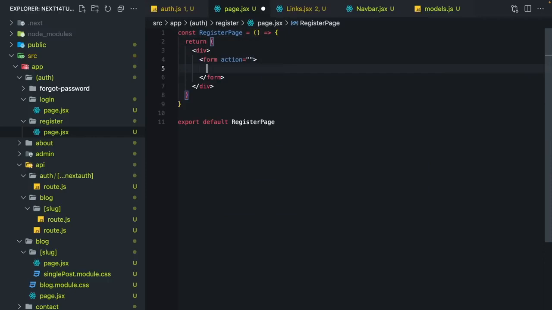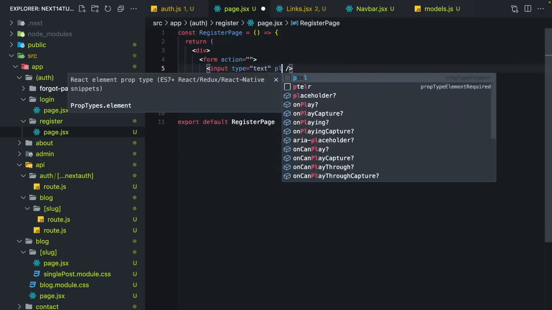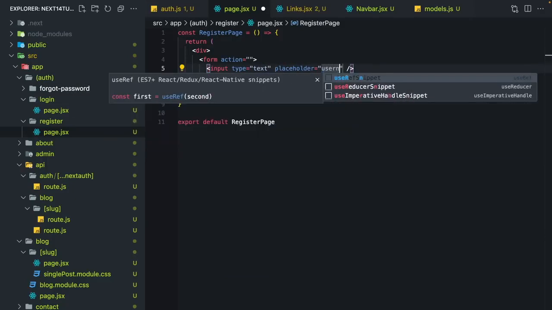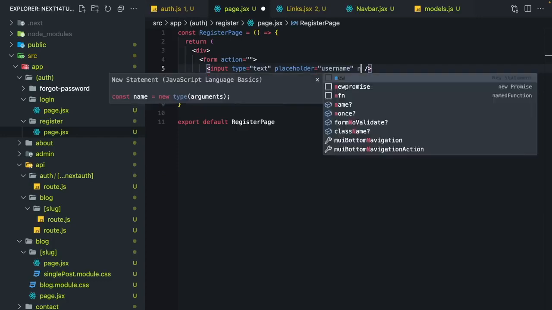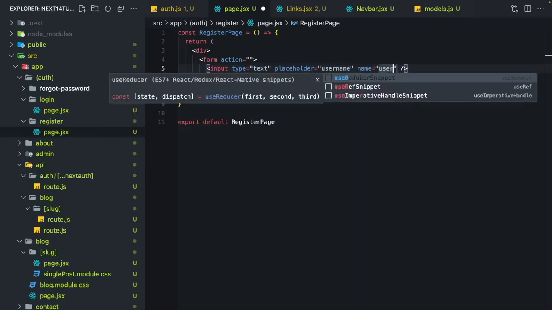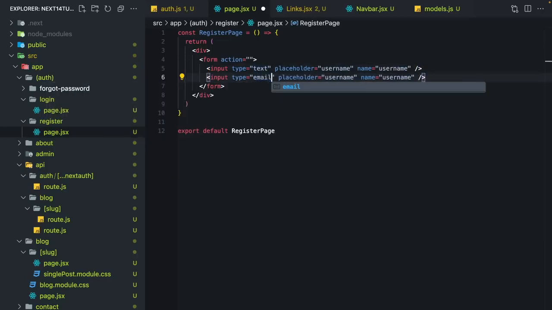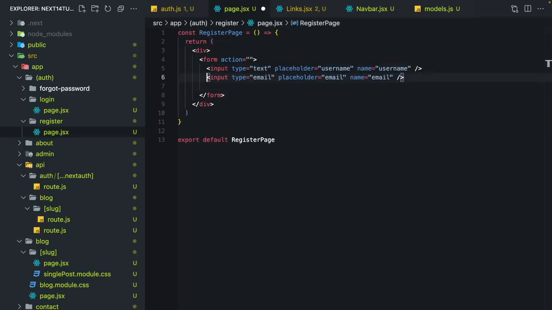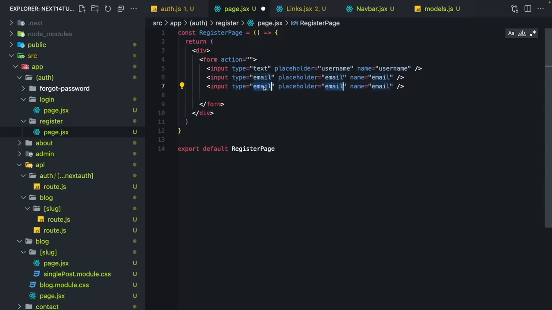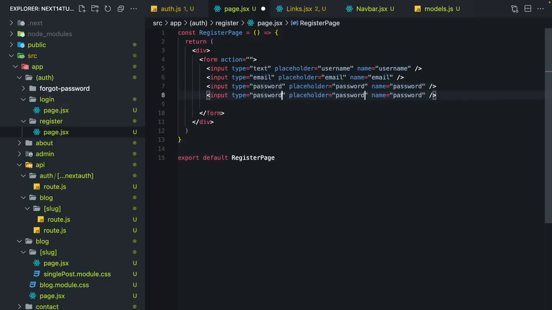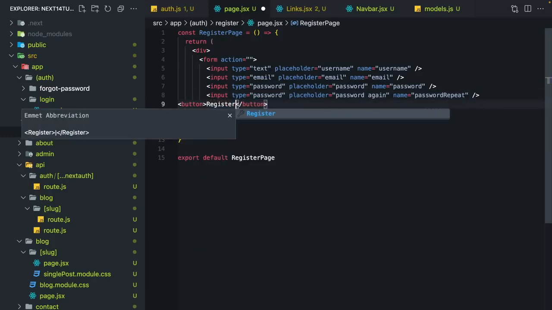We are going to add our action here, but before, let's create our inputs. Placeholder, let's say username. And remember, you should add here a name because we are going to be using server actions, username. We are going to need email. Password. And one more, let's say password again. So let's say password repeat. And finally, a button, and I will say register.